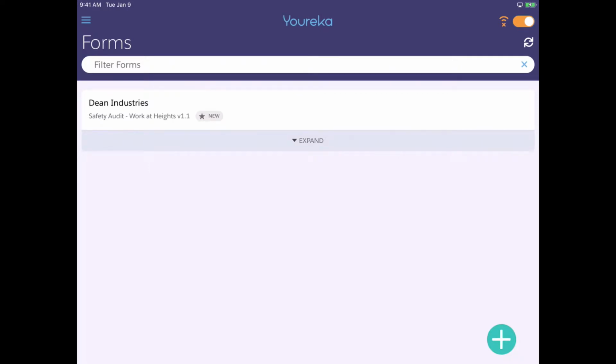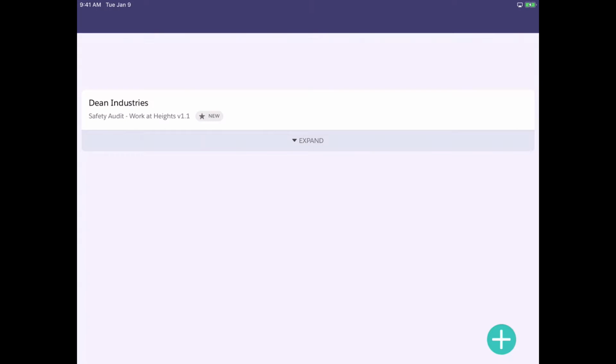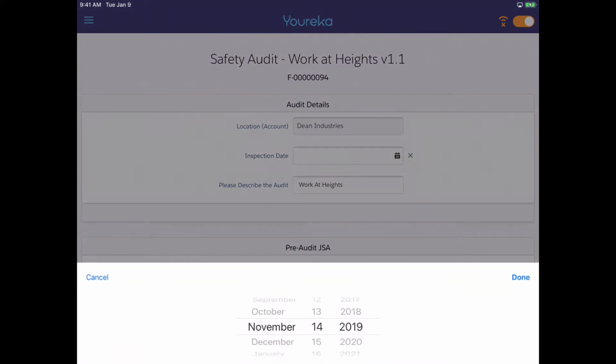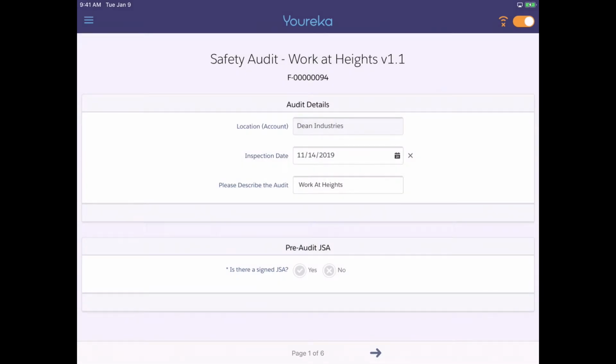Again, the reason we're doing this is because we've found a lot of customers who do these types of audits are going out into areas where there's just no connection at all, and they need to be able to collect this information reliably. When we open up this form, we'll notice it's pre-populated with all the data that came in from Salesforce. We'll see that Dean Industries was the name of the company we're doing this for. This is the job site we're going to work with, and we'll indicate the date that we're actually coming out to do this particular inspection. We can see there's the description of the audit.